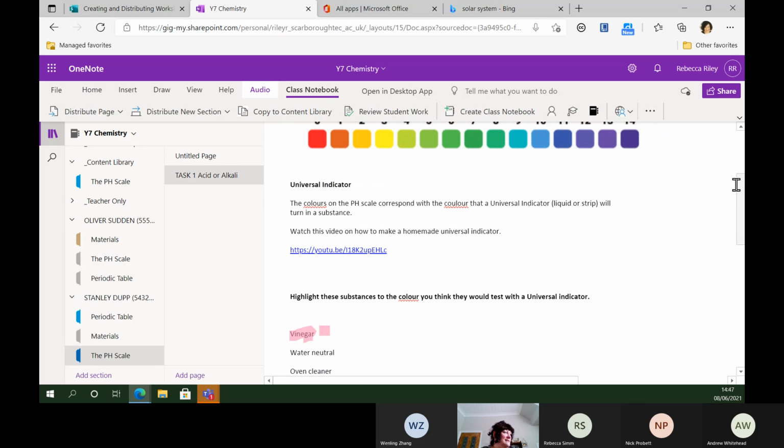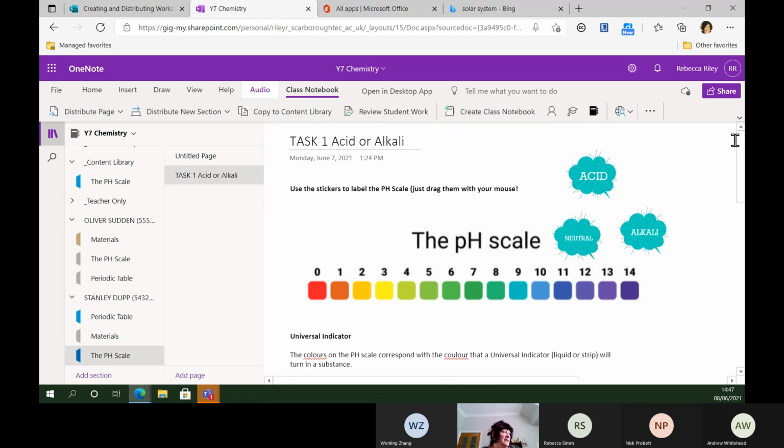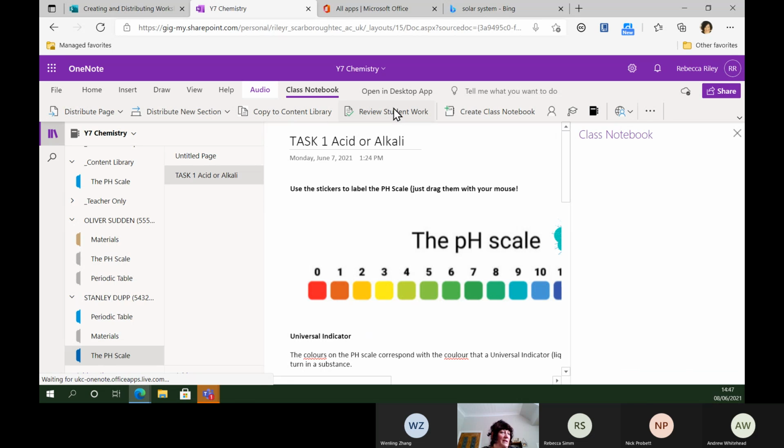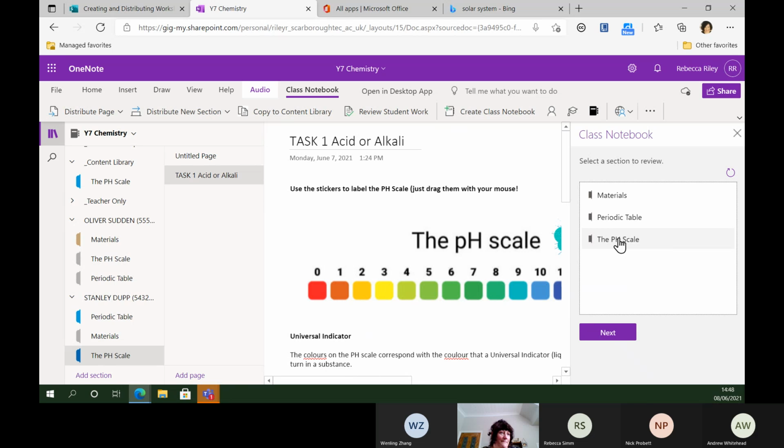And then as Stanley comes in and works on this worksheet, when I go back to review student work under the class notebook tab here, it should tell me who has edited the page and who hasn't. So it's under this one, isn't it?